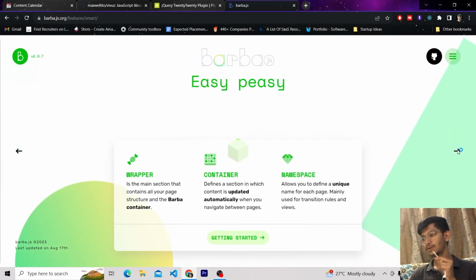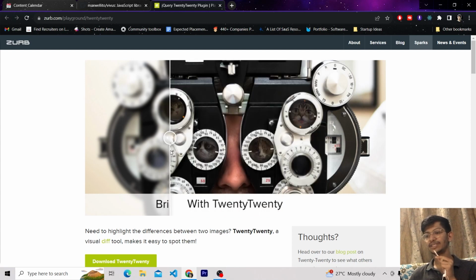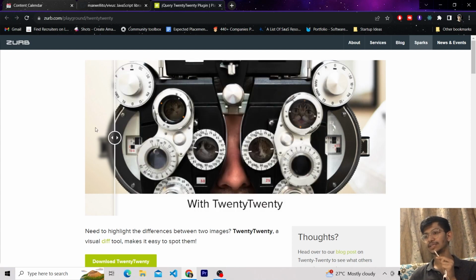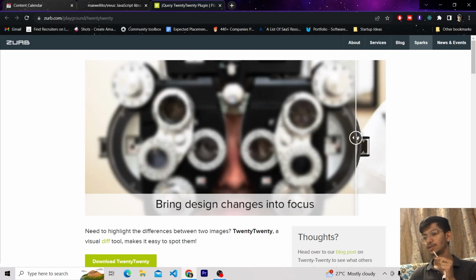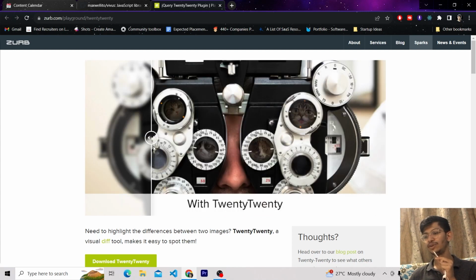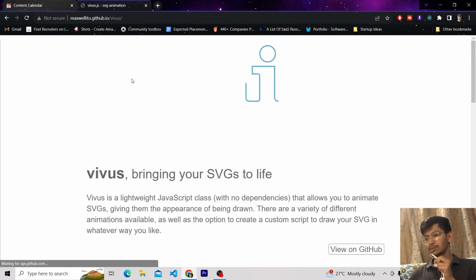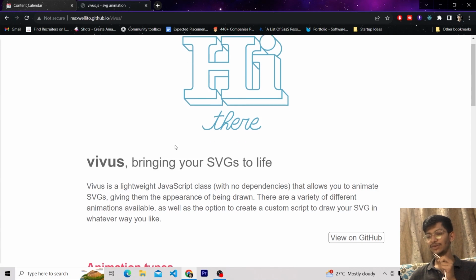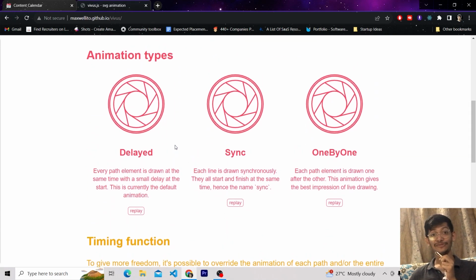I'm just clicking on it. The next site is 2020. It's a visual differentiator tool to spot differences. You might have seen these kind of tools on sites where you need to differentiate between one image and another image. So next is Vivus.js. It's a library for making drawing animations on SVG.